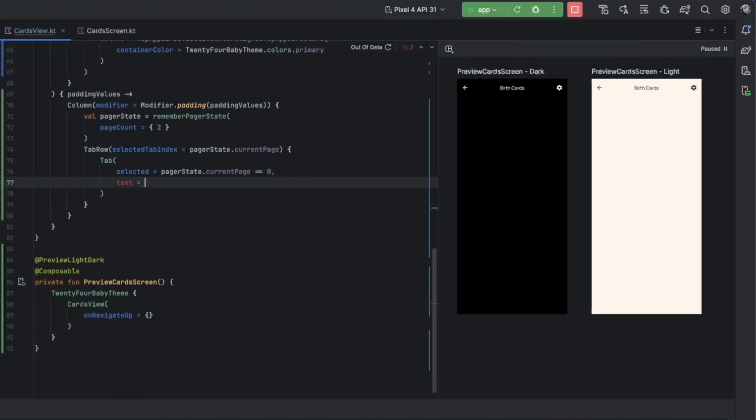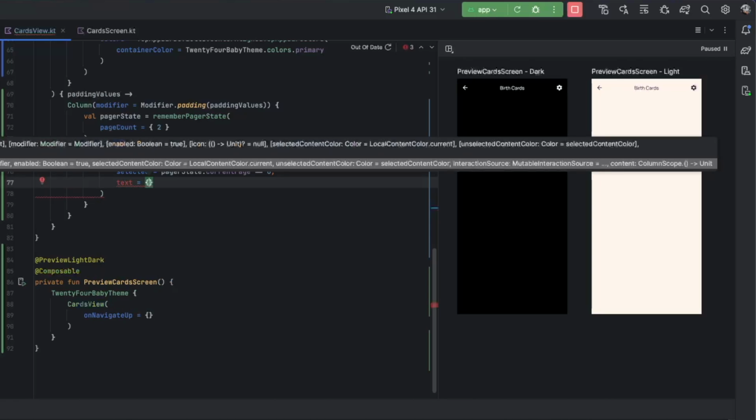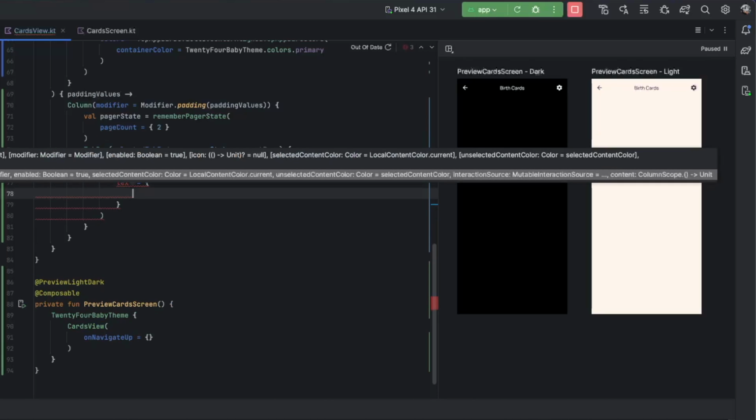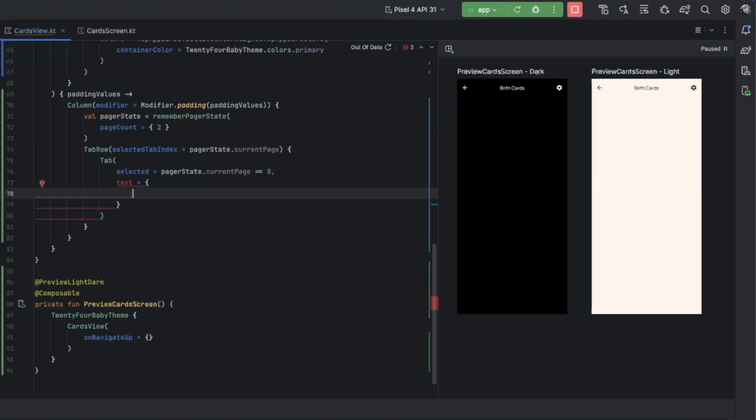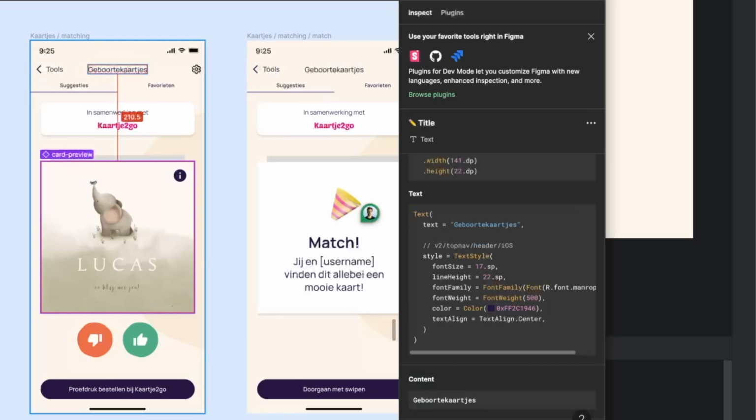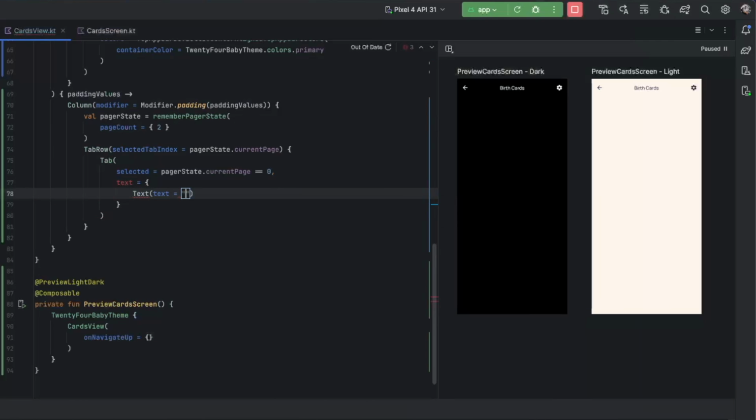Next, we have to supply the text for the tab, and the text is also a lambda, so it is not necessarily that we are gonna pass text composable here, but we can pass any other composable, so we can tune the look and feel of the tab as we want. But if you look into our designs, we actually need to provide text, and that's the only thing that we have to have in the tabs. So I'm just gonna go ahead and add text.